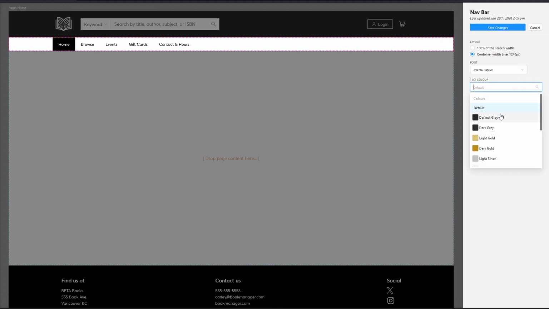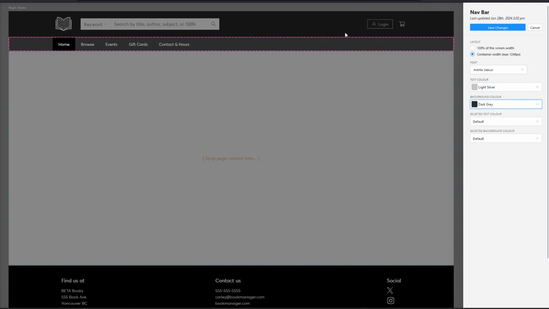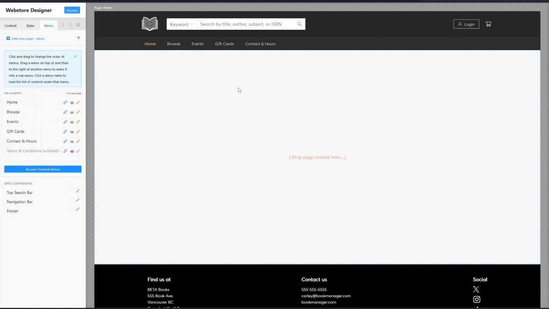But I'm going to change the text color here. So the text color in this case, I'm going to do a light silver. The background color, I'm going to do a dark gray. So it's not as dark as the gray above, but it's a different shade I wanted. And then when I select text, I want that to be that light gold. And then the background, I want it to be dark gray as well. So let's save that change. I can do a few more layout options here, but really it's fairly simple and quick to set that up. So we've got a top navigation and menu system set up.